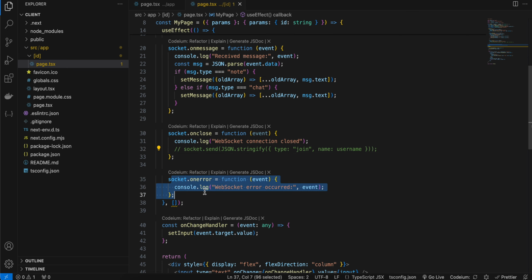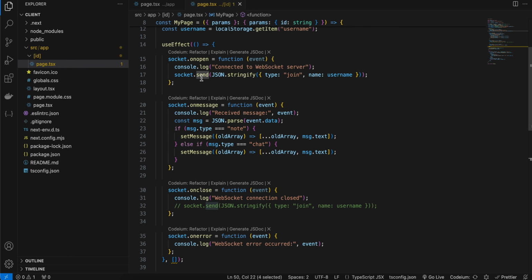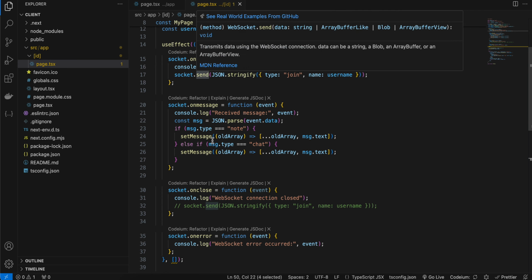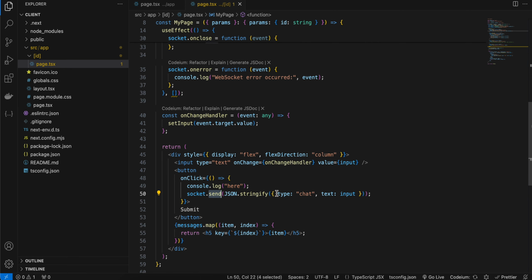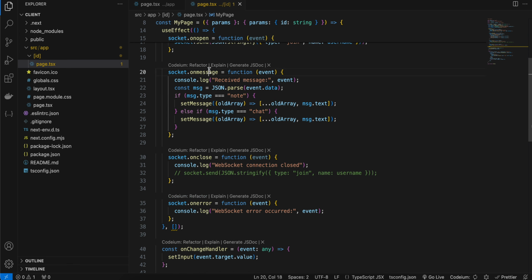And in case of any error, I'm just doing a console log. Inside the on change handler, this is for our input text, the message which we type, and on button click we send the message. To send the message you can just do socket.send. Same thing as when we joined a particular room, we send a message with socket.send. Only to differentiate, we added a type as well as a text of input. Here we are rendering all the messages which we have inside our messages array, and inside on message we are appending all the messages which we get.